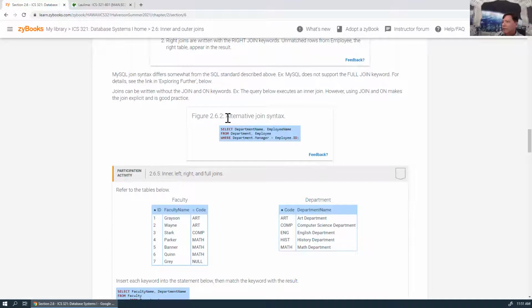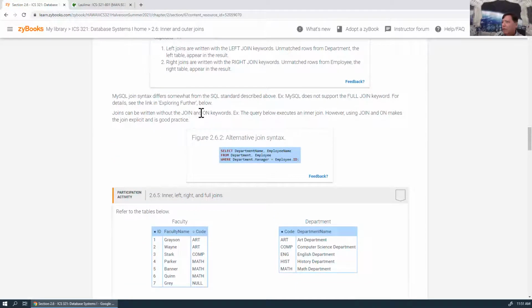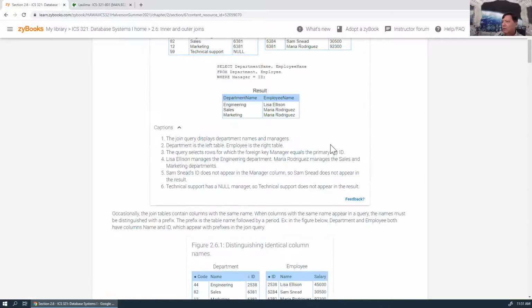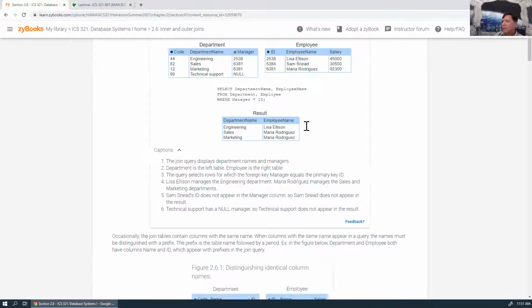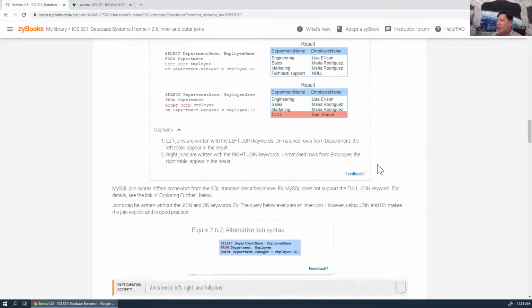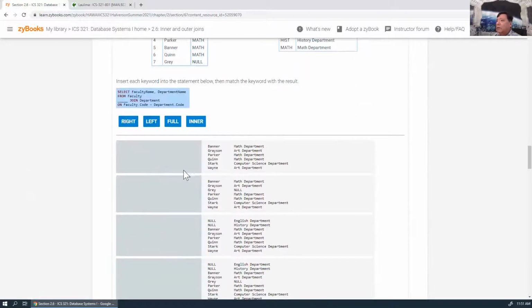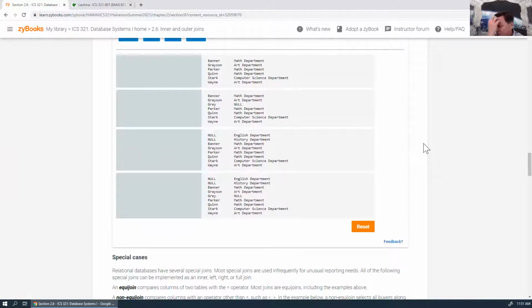And this alternative join syntax is just exactly this up here. So it's kind of weird that they phrase it that way. But anyway, you should be able to go through this and tell what kind of join it is, and this is actually kind of important.